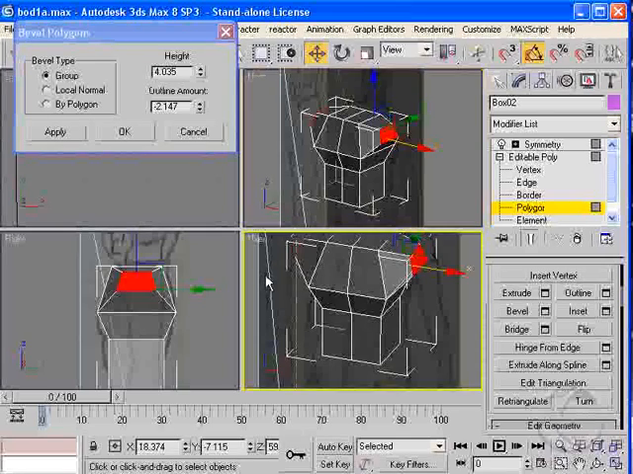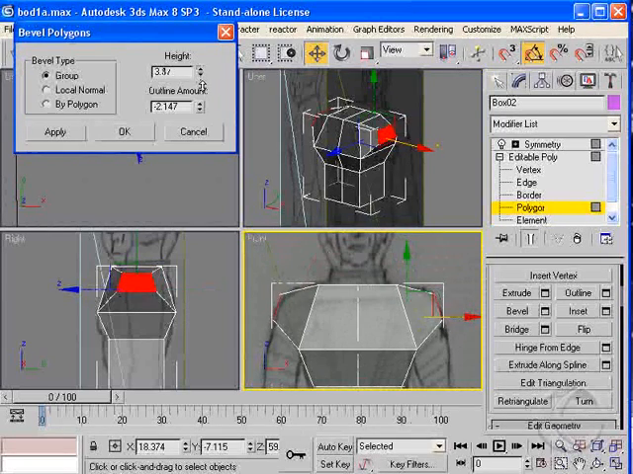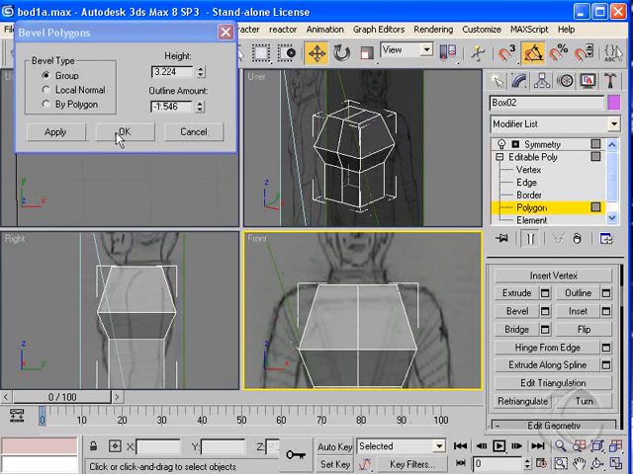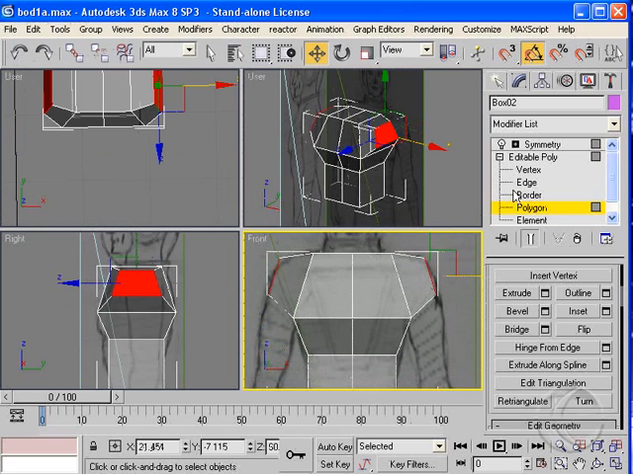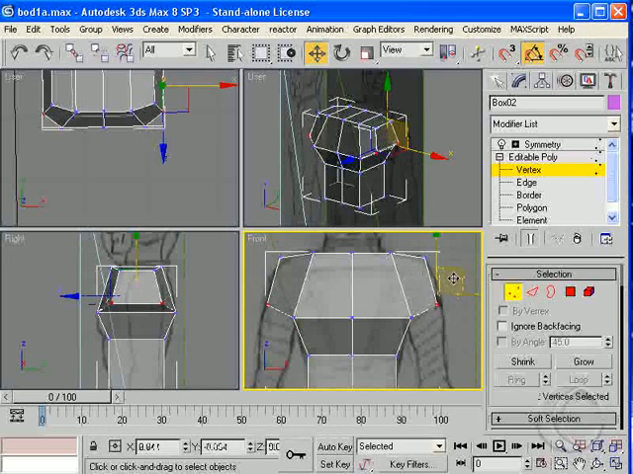And keep losing my front view. There we go. Something like that. And you probably have to play with it a little bit. Say OK to that. And you may have to go to vertex mode. You see how you're working on two sides at once now.